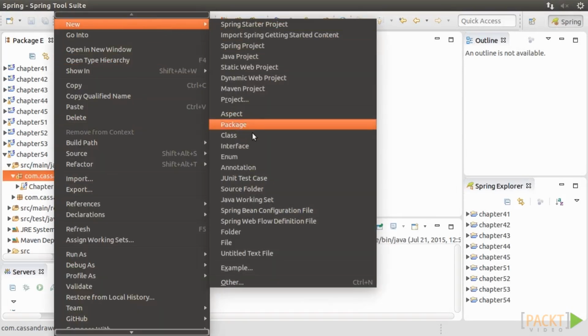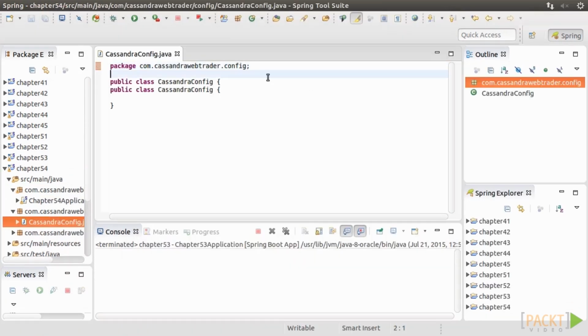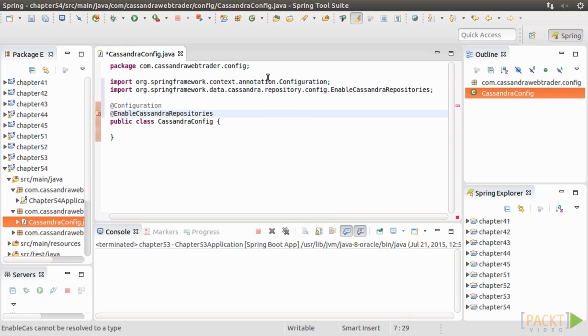Create a new class called CassandraConfig in a new package, com.cassandrawebtrader.config. Click on Finish. Add @Configuration to make Spring aware of this class as a bean. Then add the @EnableCassandraRepositories annotation to enable the Java-Config features. Specify com.cassandrawebtrader as the base package to scan for Cassandra repository classes.